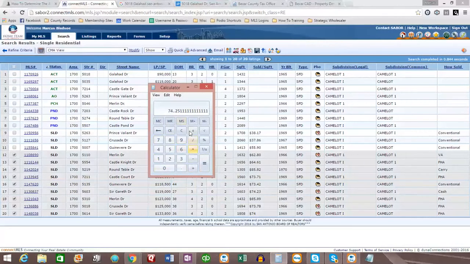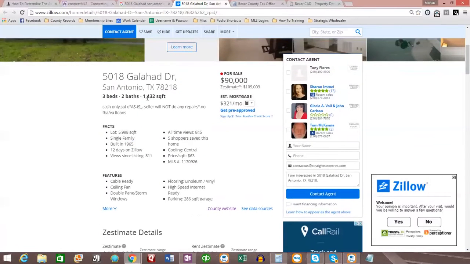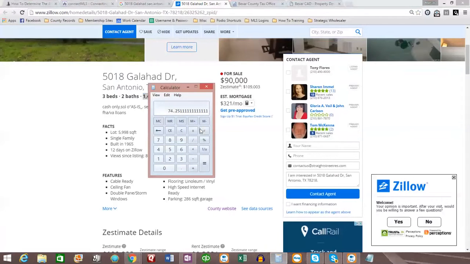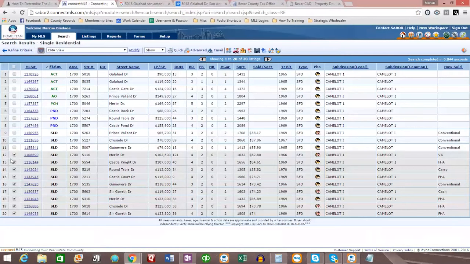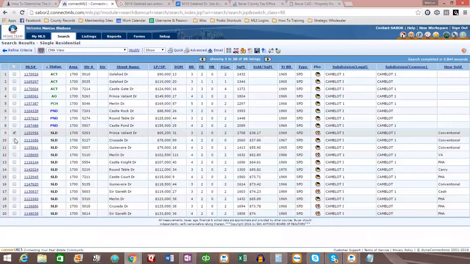Okay, so now I'm going to take that and I'm going to multiply that by the amount of square footage for my property, which is 1432. So I'm going to take that, multiply it by 1432. And guess what? My property has an ARV, after repair value, of about 106.3. So that's the after repair value. And then I'm going to do the exact same thing for my as-is value comps.